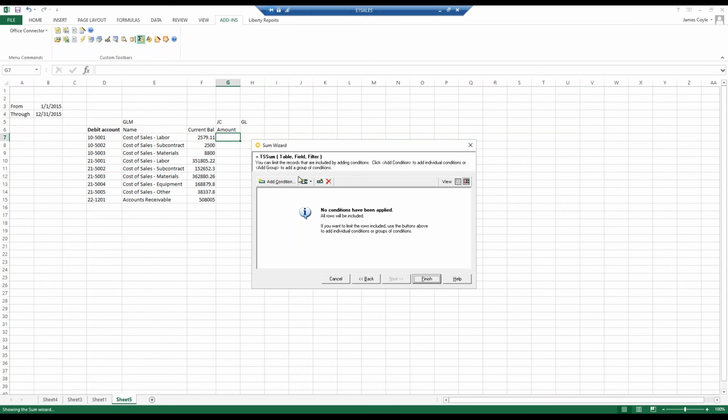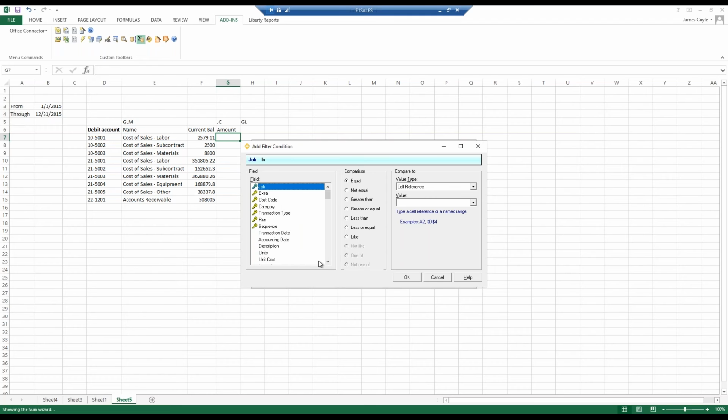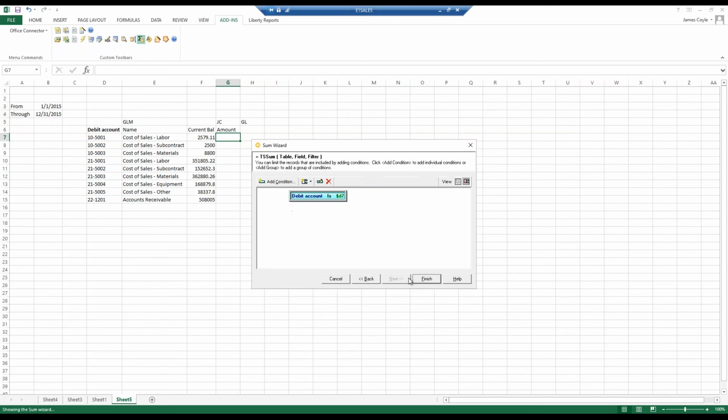I don't want all of that. I only want it where the debit account right here is this debit account. See it right there? Debit account equals $D7. You're going to get this recording. If you had this technology or got an evaluation, you could do this right here. I'm going slow enough so you can see it.